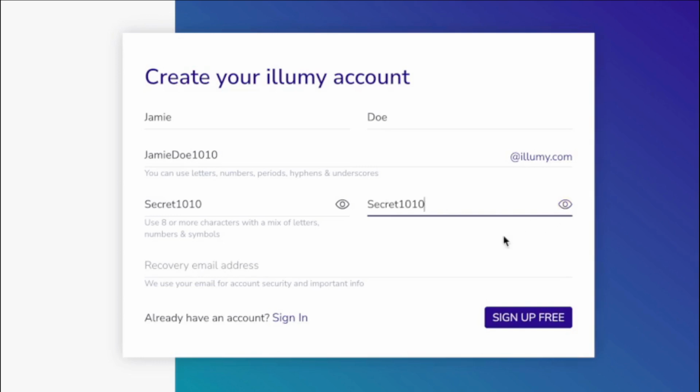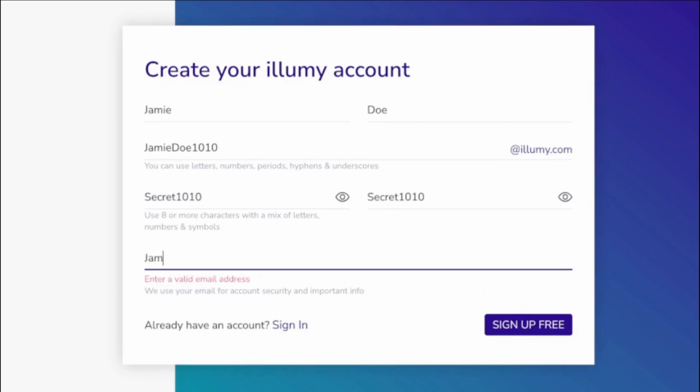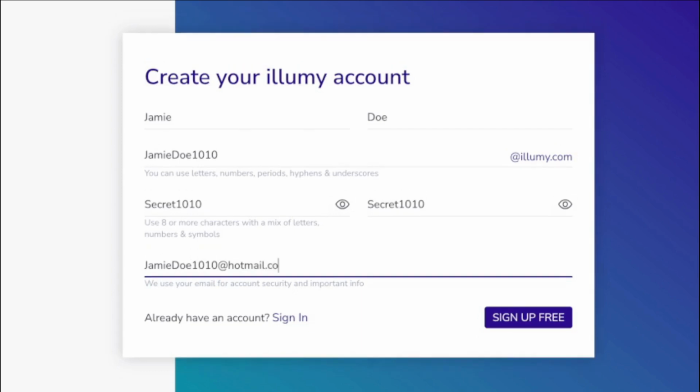In this case, they match. And then you're going to put in a recovery email at the bottom. This is the email that's going to be used for account security and other important information to be sent if you can't get to this data. So when I make the account, I'm going to create a jamiedoe1010 at illumy.com. I'm going to send the two-factor authentication to jamiedoe101 at hotmail.com.